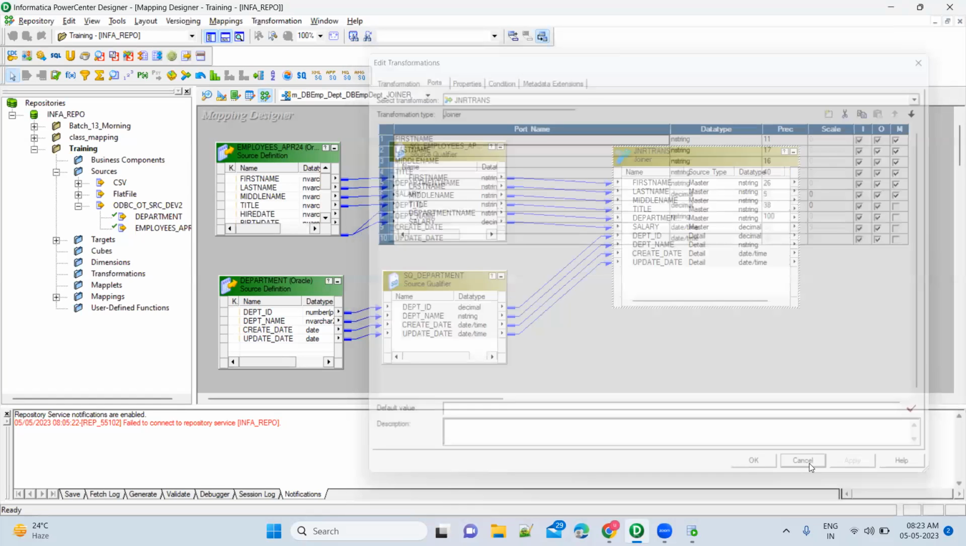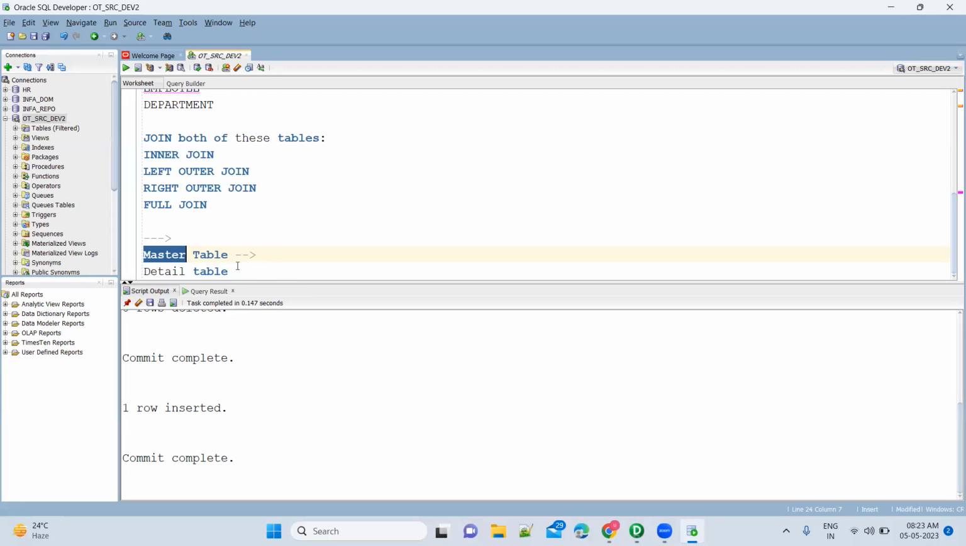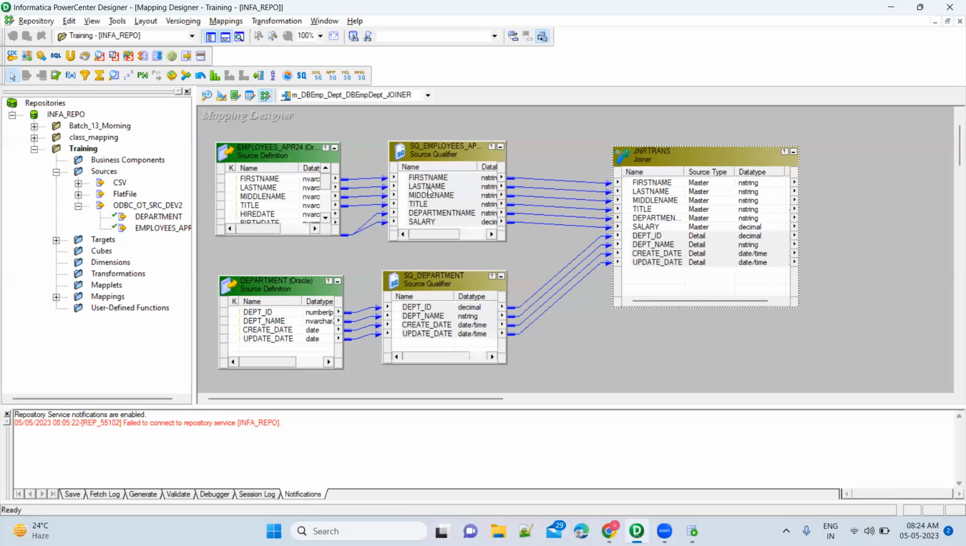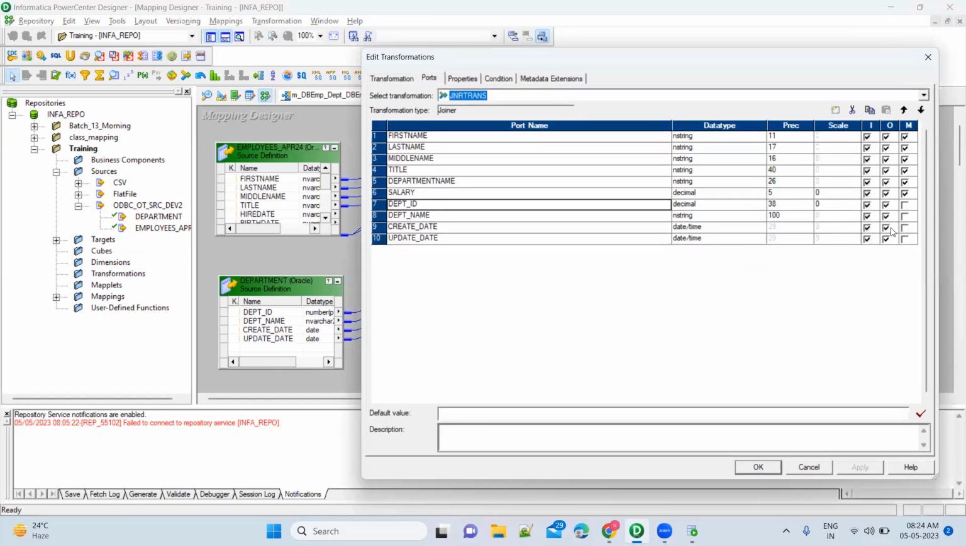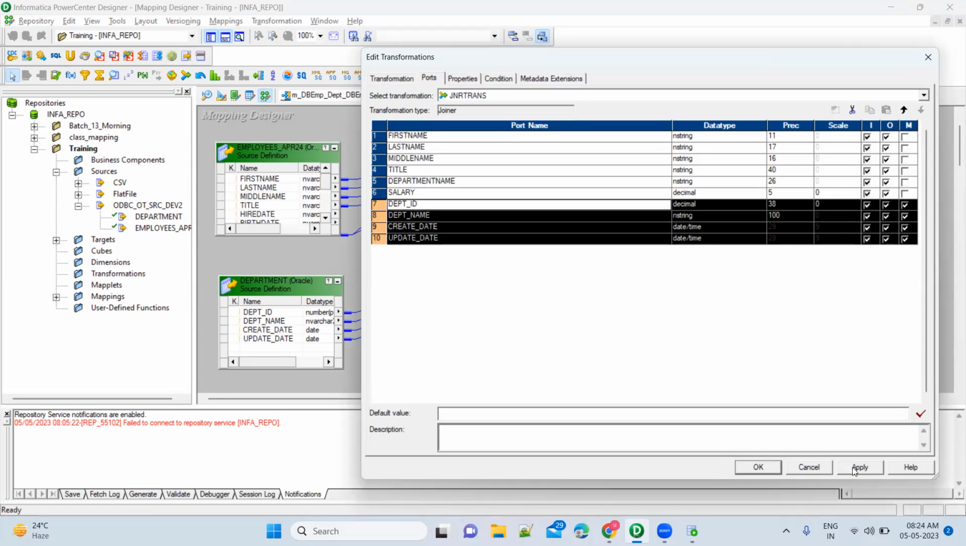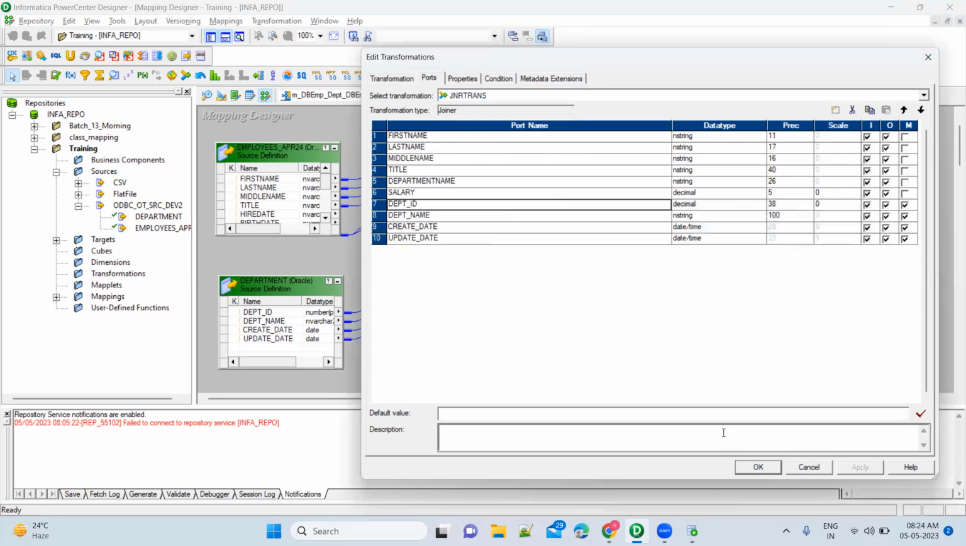So how to choose which should be the master table and which should be the detail table? Your master table should have fewer records. Every time, whichever table has very few records, you have to consider that as the master table. Here, the table with fewer records for us is the department table. So we have to choose department as the master table. That's a rule that we need to follow. Clear so far? Clear, right?